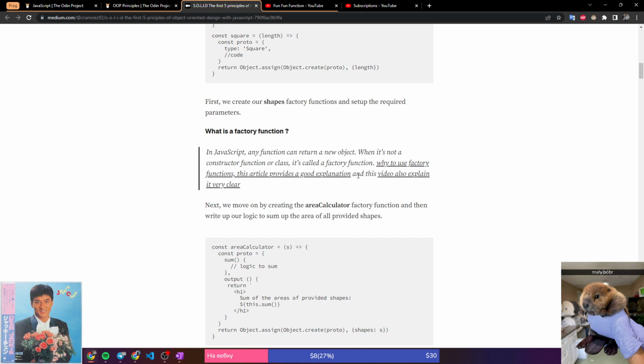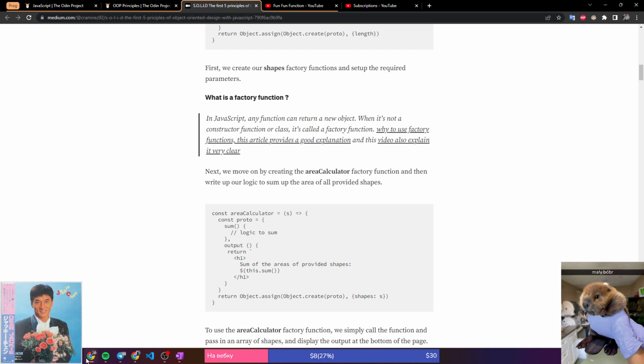Using the array calculator factory function and then write up our logic to sum up the area of all provided shapes.